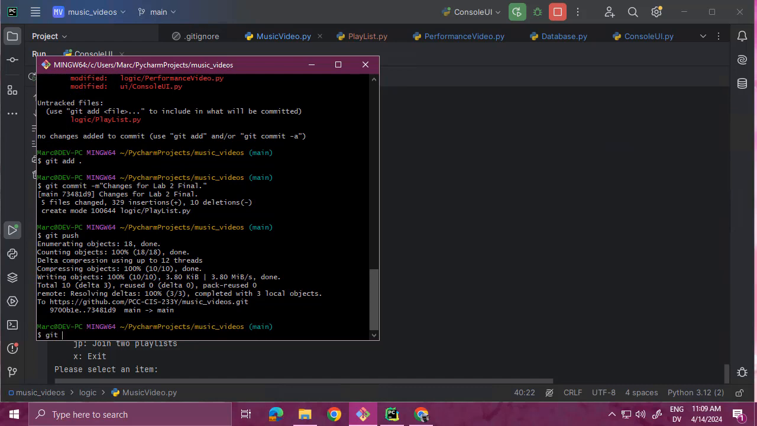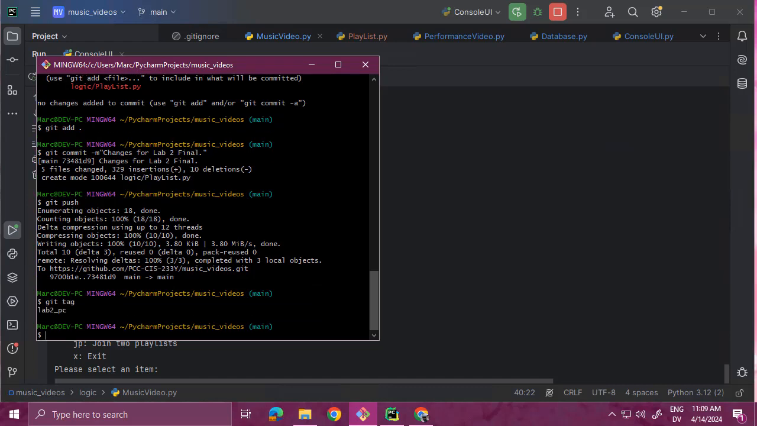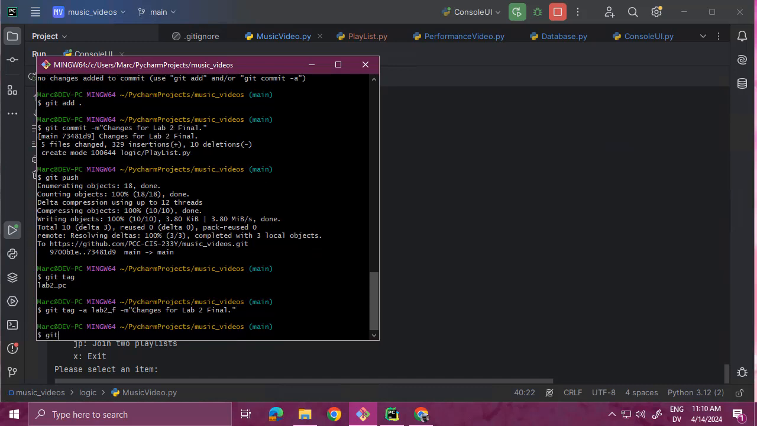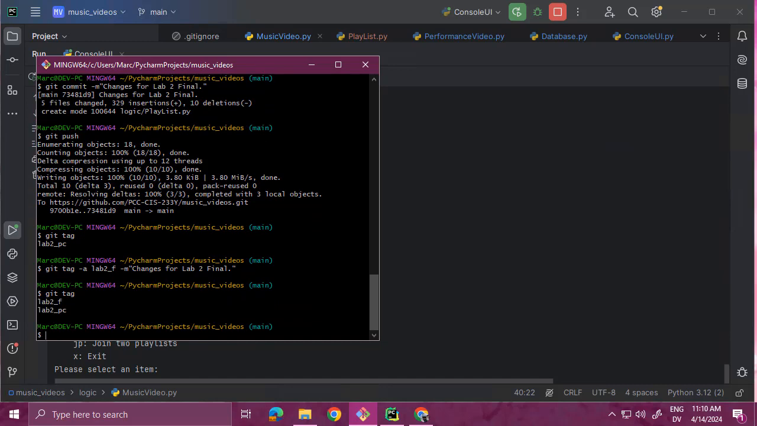And then I have a tag for git for lab 2 progress check. So let's do git tag. So lab 2 progress check. So I'm going to do git tag -a lab2f for final, and then -m "changes for lab 2 final". And then git tag. So now there's two of them. And then git push origin lab2f.